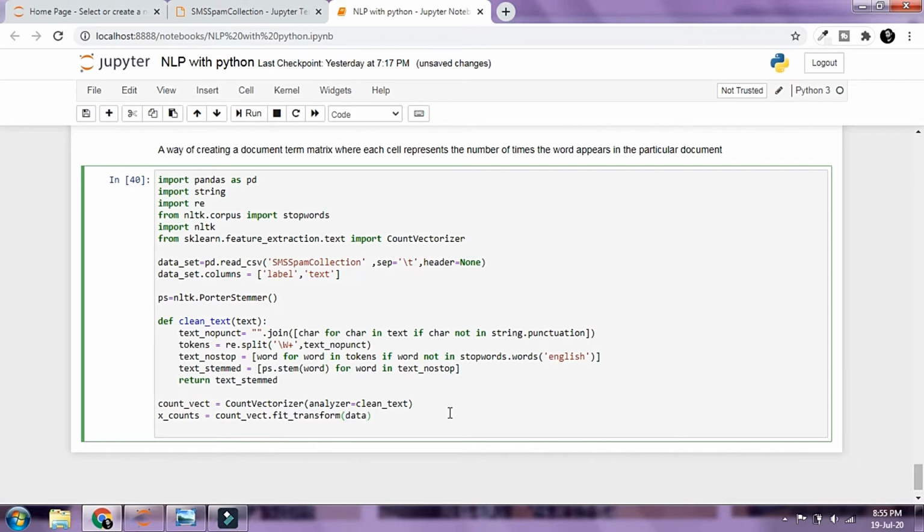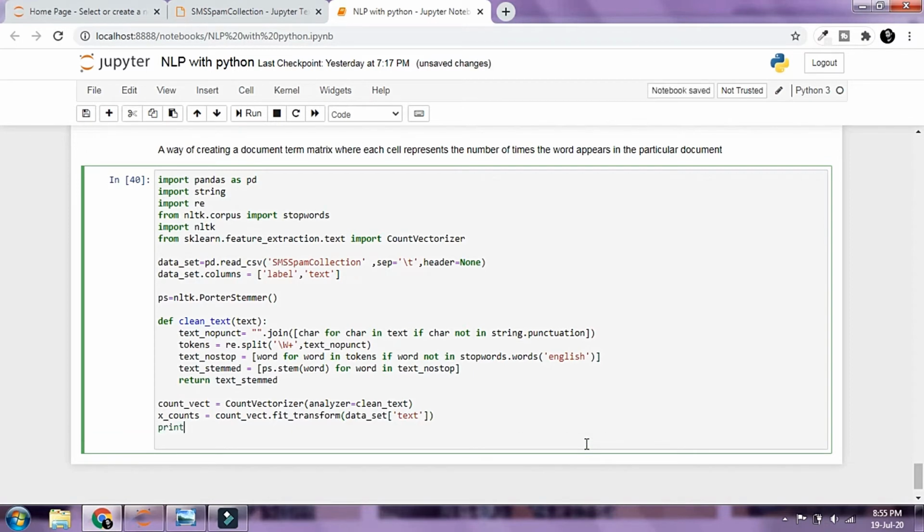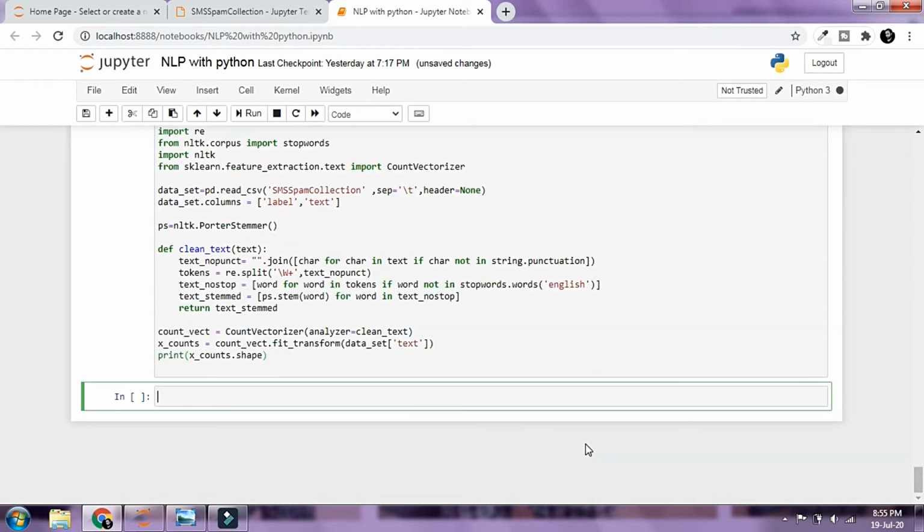And we're working with our data set. So this is our data set, and it has two columns inside it, label and text, and we're working with the text column. So let's say dataset text, right? And I print the number of rows and columns inside our document matrix. I'd say print x_counts.shape, and I'm gonna run this. It's gonna take some time.